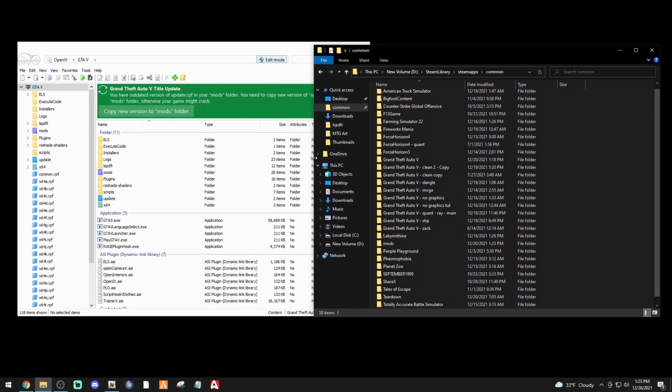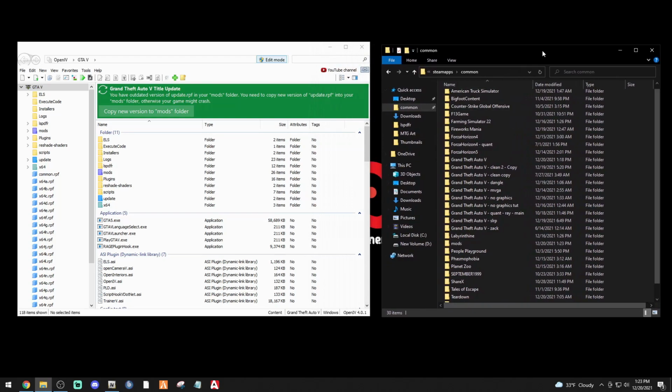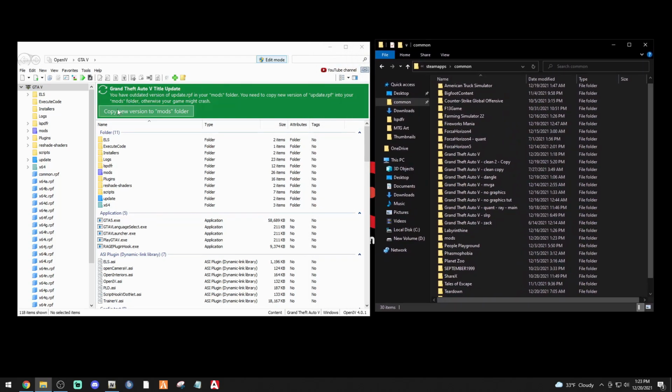So, I am going to warn you right now, okay? When you click this, all right, you need to copy a new version of the update RPF into your mods folder. That's why copying that mods folder will allow you to keep your mods in your game. If you do not do that, once you click this copy new mods folder, it's going to wipe out a lot of your DLC. Okay?